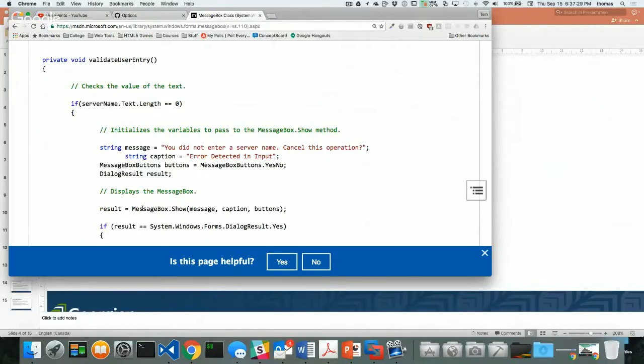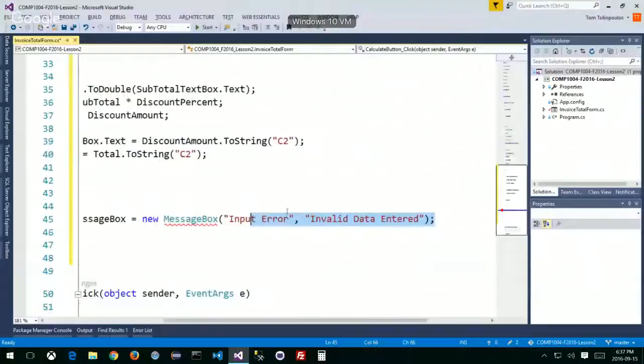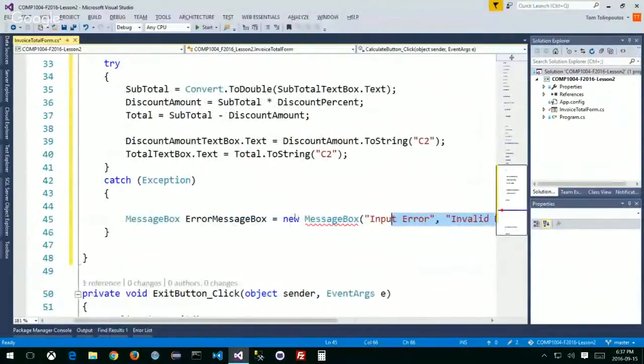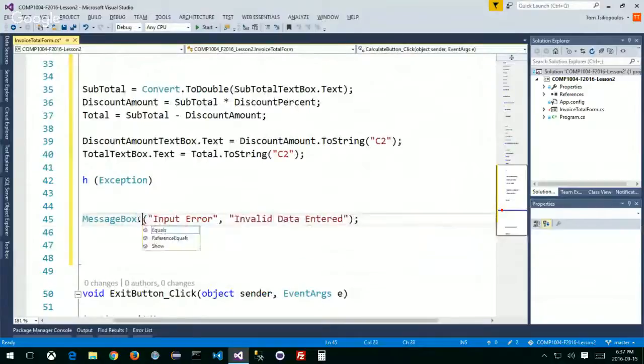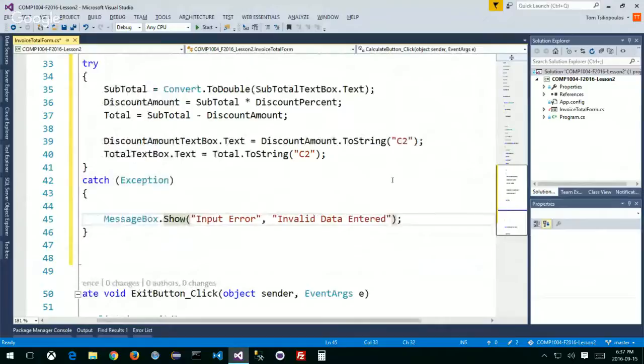So it's actually a static object, which you don't have to instantiate like this. So what I'm saying is you can do something like message box.show, and then that would work. I don't care about the result, right? Because I don't care what buttons he clicks. As long as he clicks OK, we're good to go.